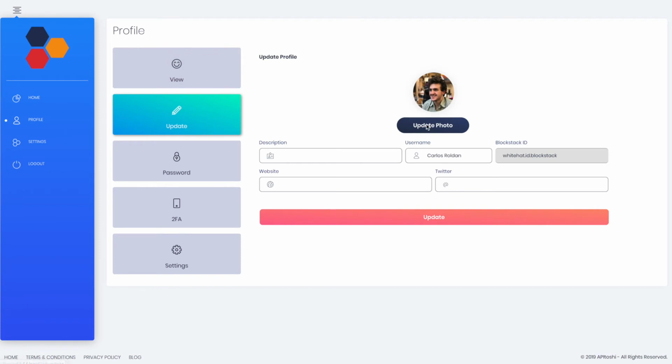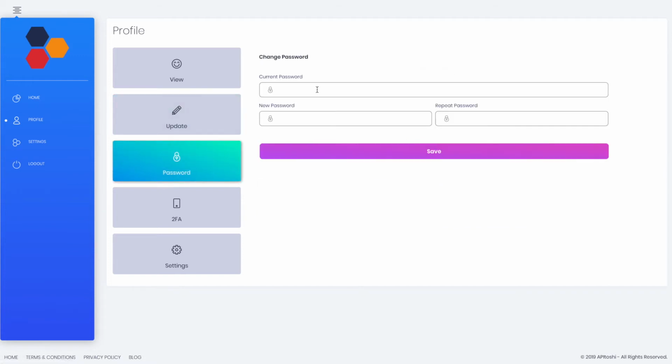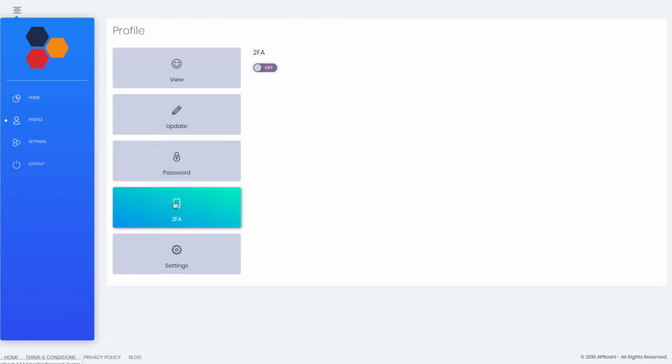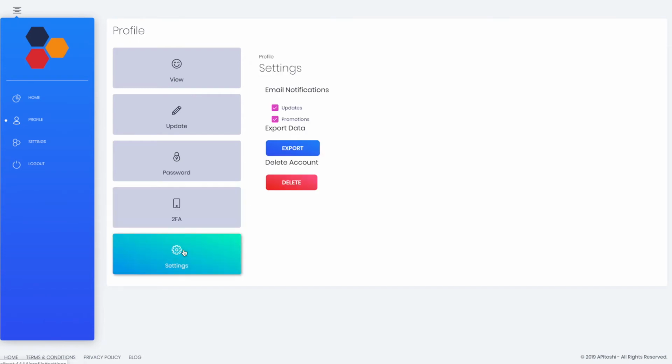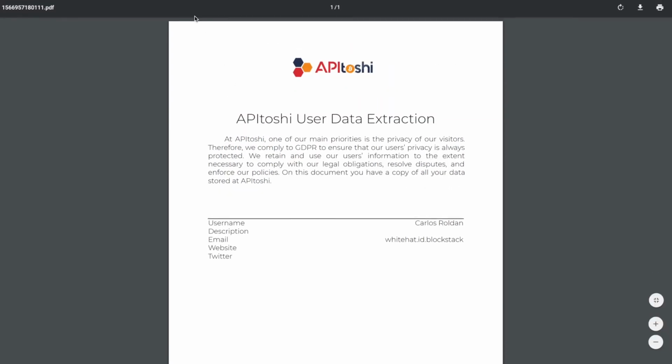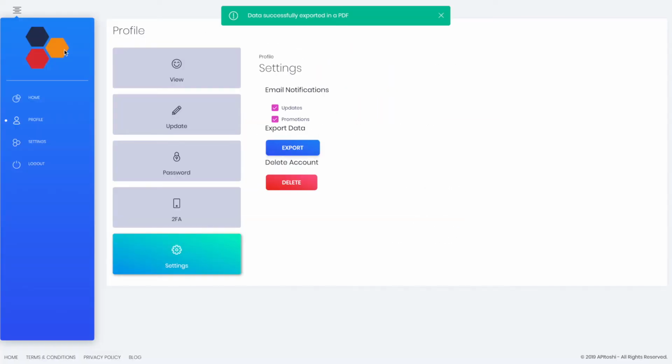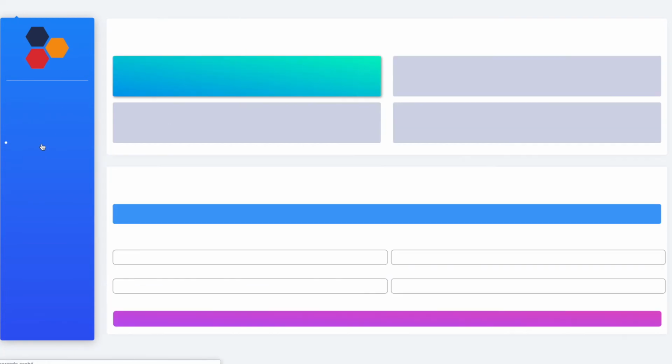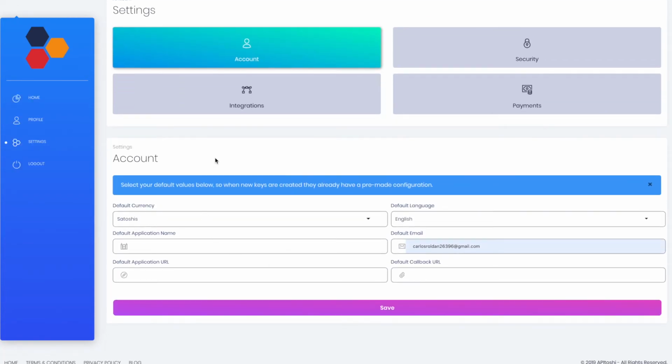You can always update your profile here, add a description about your data and everything that you want to add. You can change your password, simple management. You can add 2-factor authentication for your API keys. You can export your data, so you know that the data that is stored at APItoshi, you always have access to it. And then you have some settings, which are general settings about the default settings when you create new keys.